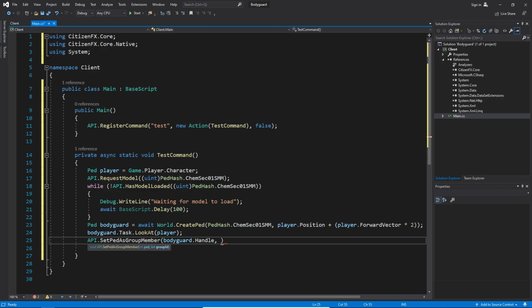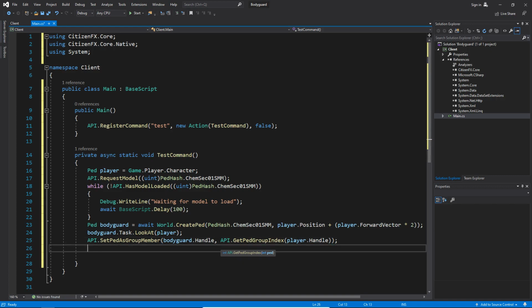The next thing it wants to know is the group ID that we want to add this bodyguard to. So I don't know offhand what the group is, and you don't ever want to really hard code these kind of things. So once again, there's another function that we can use. This one is called getPedGroupIndex, and this one is going to want our player's network handle, as you can see, an int of ped. So we'll reference player.handle here, and then go ahead and end that function.